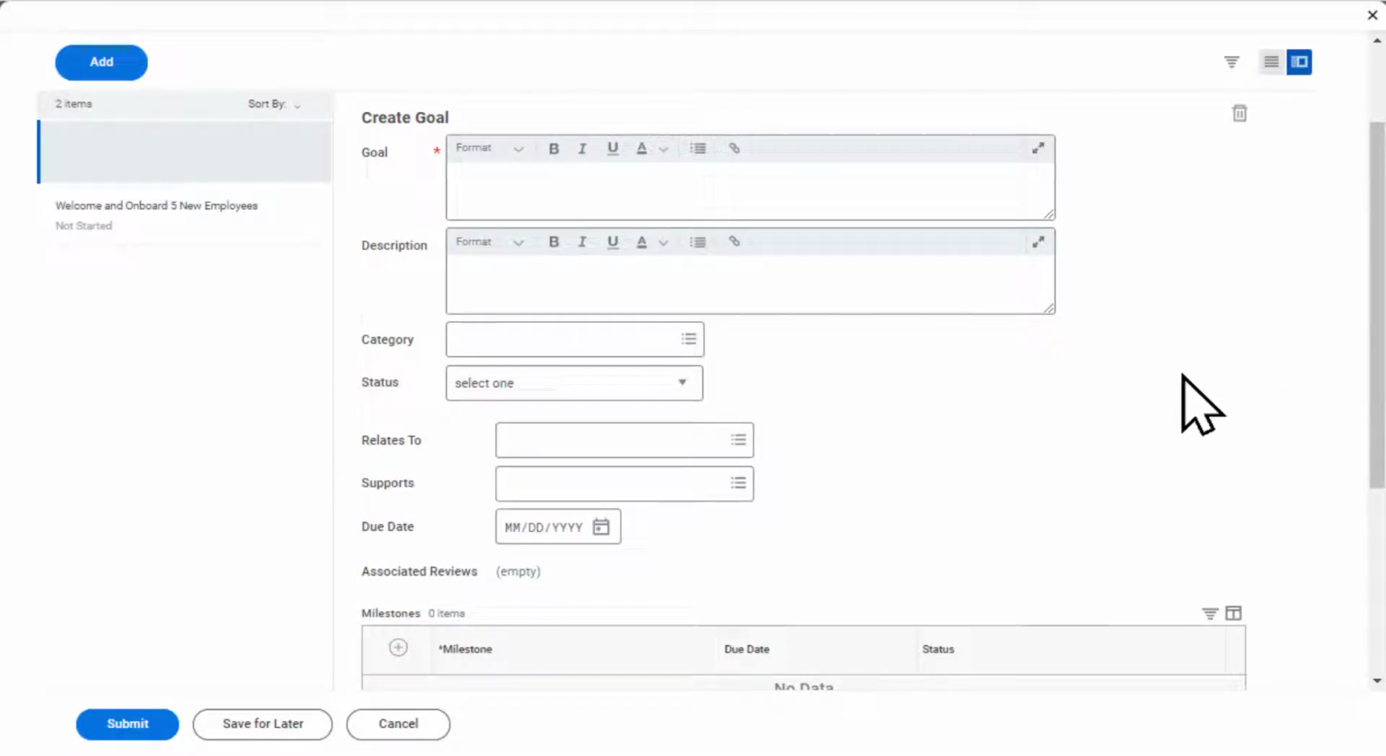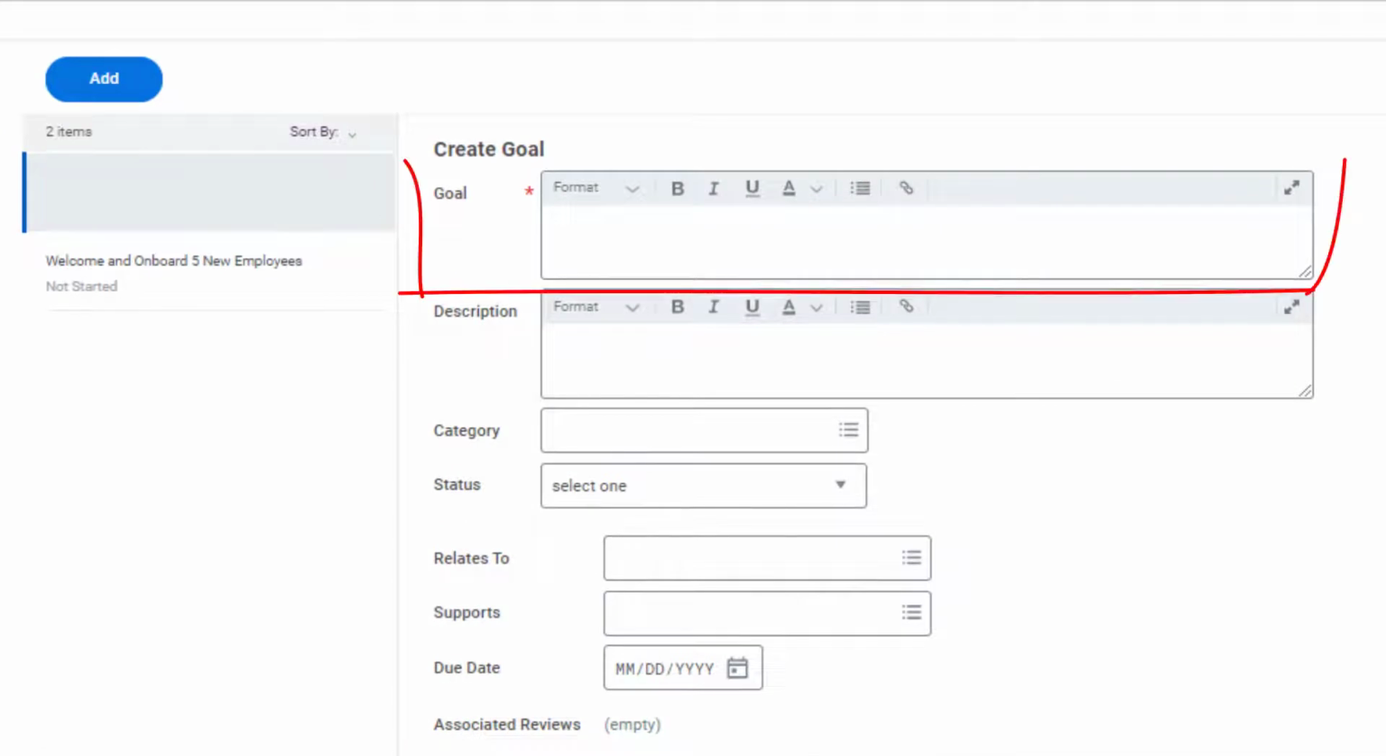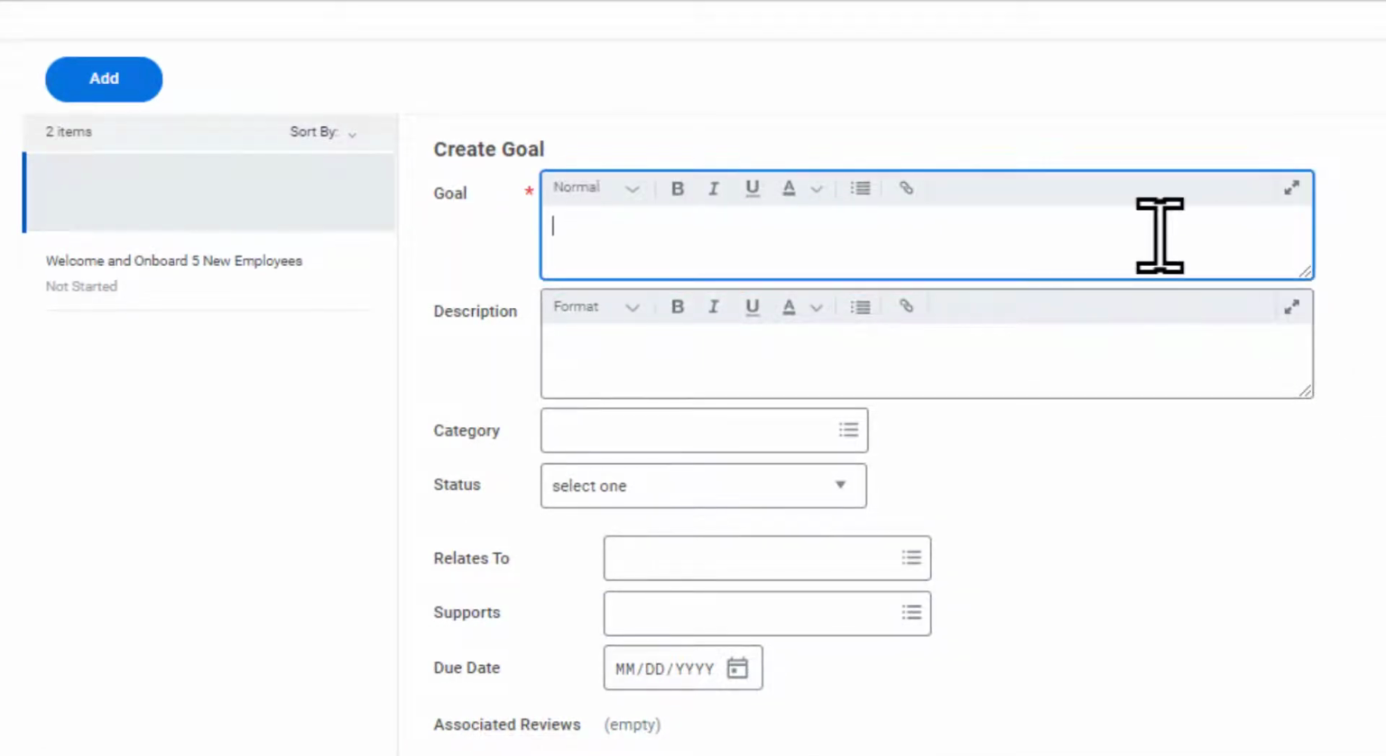I can see there are a few fields to enter details for a goal. In the Goal text box, she will add the name of her goal. Let's type in Increasing Knowledge and Understanding of Higher Education Best Practices. While the rest is optional, I will fill out some more information to give greater context to Erica's goal.